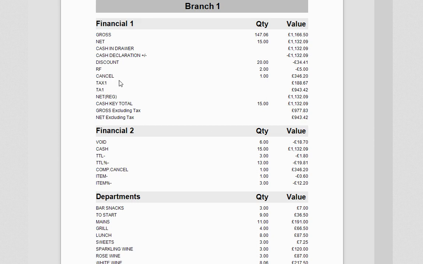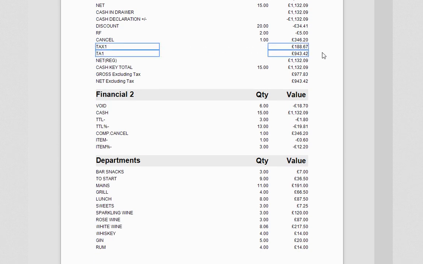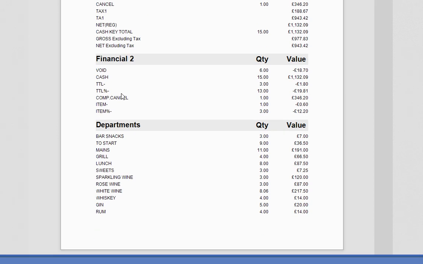RF is refunds, cancels is cancellation, tax and TA1, what's taxable, and tax 1 is what tax to pay, so what tax to pay HMRC. We've got void, cash, totals here, comp cancel, item discount, item percentage discount.